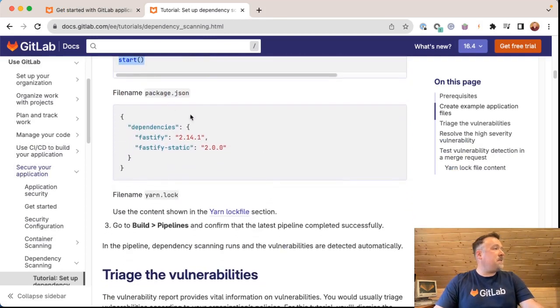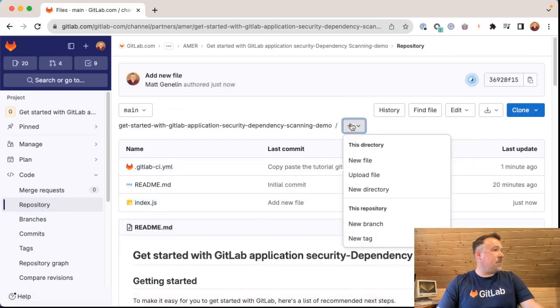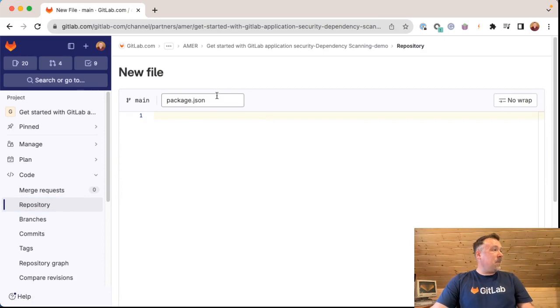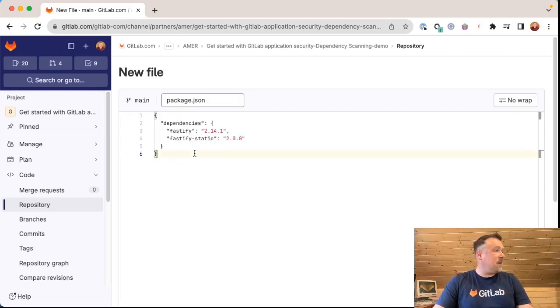I need a package.json file. And again, just going to copy the file name right here from the tutorial into my repository. I'm going to click the little plus to create a new file in the center of the screen. So I went ahead and pasted in package.json. Right there is the file name. And I'm going to get the contents from the tutorial. Oh, look at this. This looks interesting. I'm going to copy these contents, paste them right here.